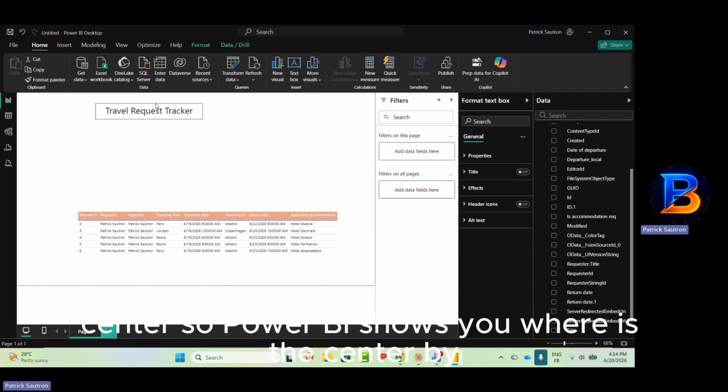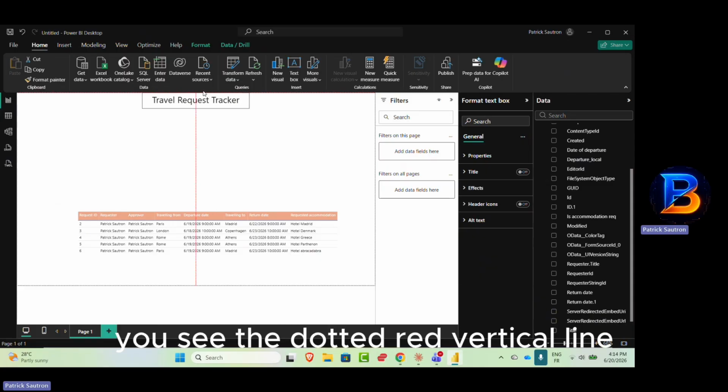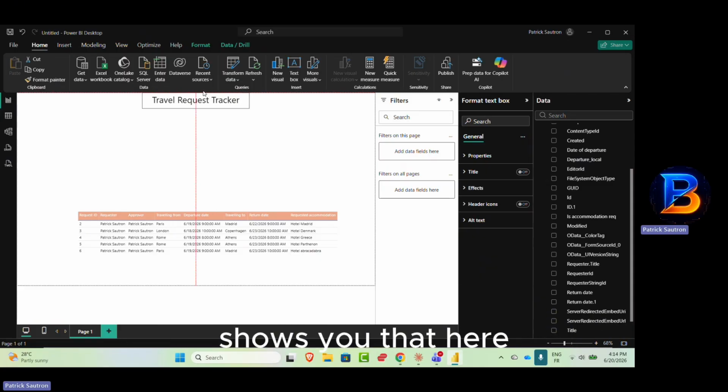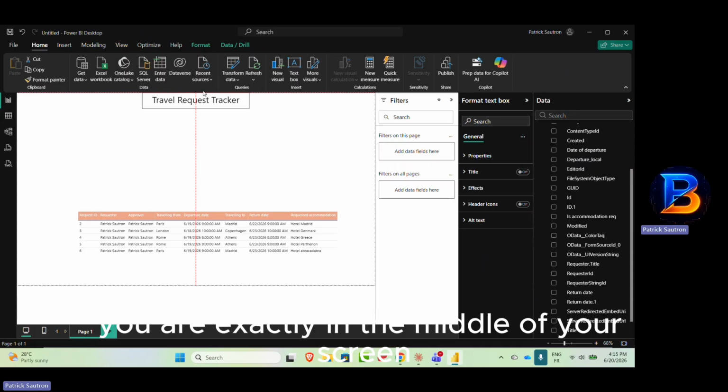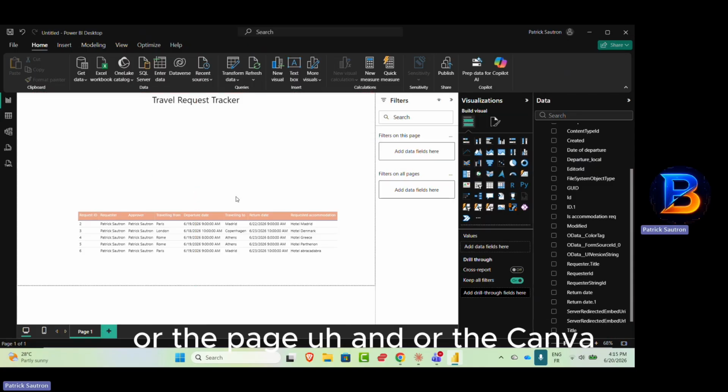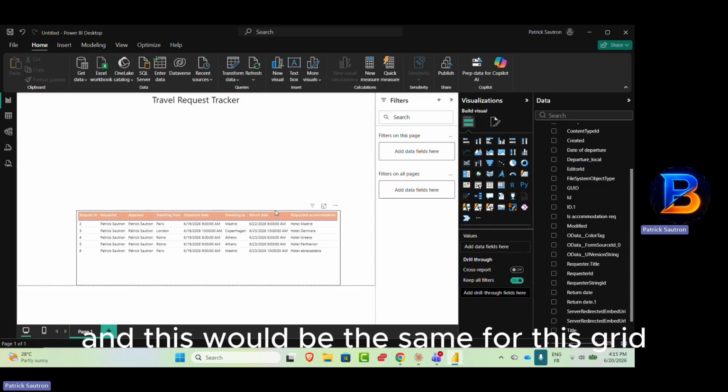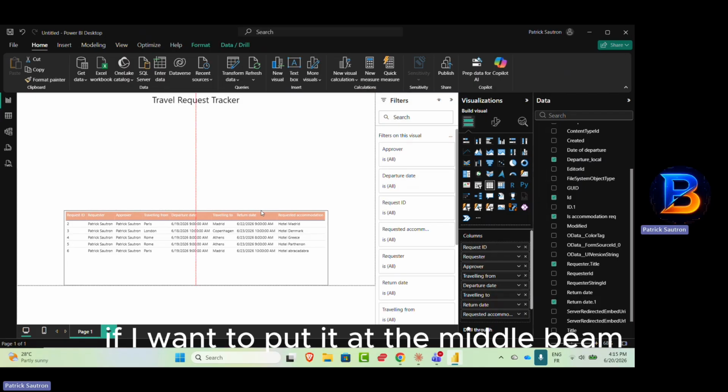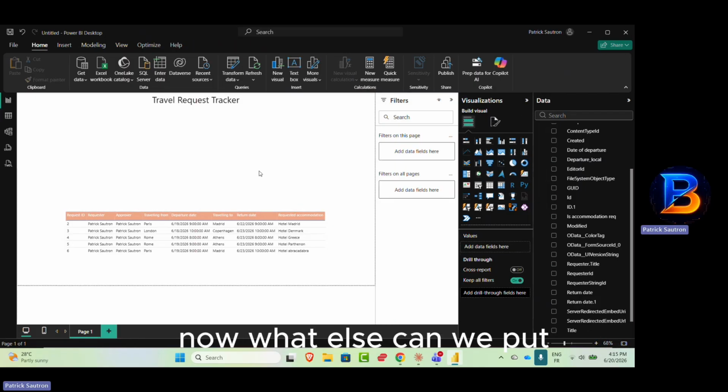Power BI shows you where the center is: the dotted red vertical line shows you that here you are exactly in the middle of your screen or the page, or the canvas. And this would be the same for this grid if I want to put it exactly in the middle. Now, what else can we put?